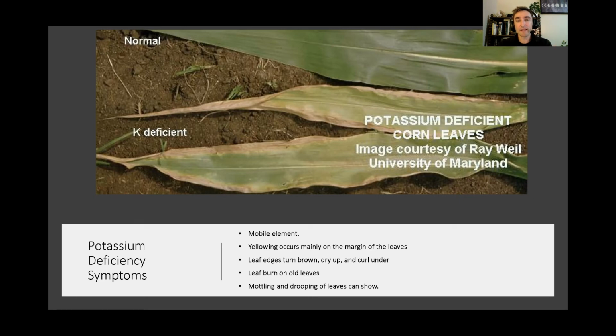And this yellowing on the edges of the leaves will eventually turn brown and then dry up, and the leaves themselves will even curl under as they continue to grow with a potassium deficiency. In the old leaves, you'll end up seeing leaf burn, and it will just kind of turn into necrosis, and you'll have mottling and drooping of the leaves as well.